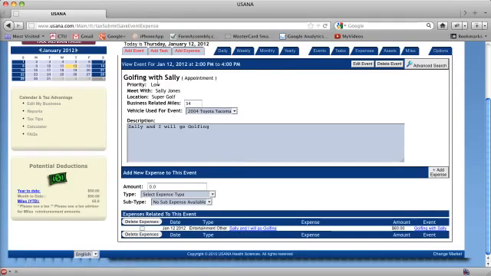So if anyone ever comes back to audit me, I can show alongside my receipt the actual event that went along with this, with all of the details. This keeps track of all of it. This is where the expense journal portion comes in.